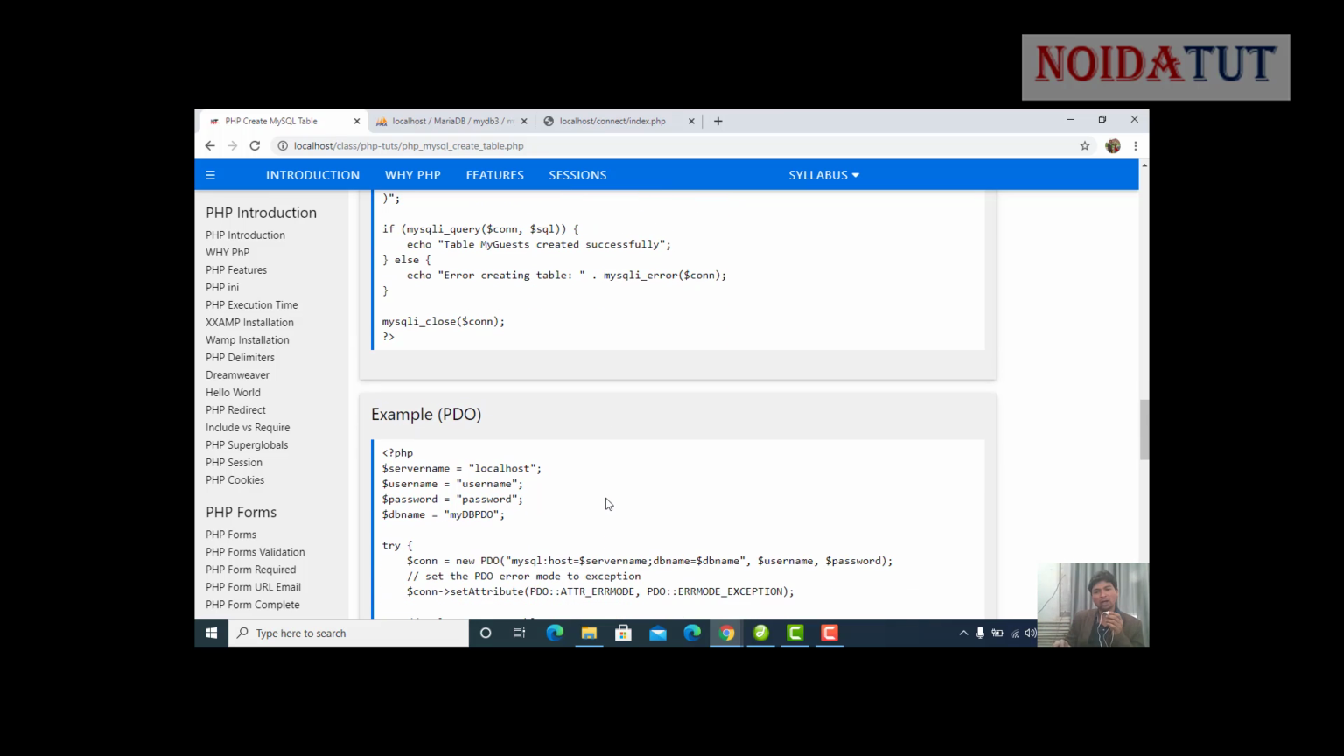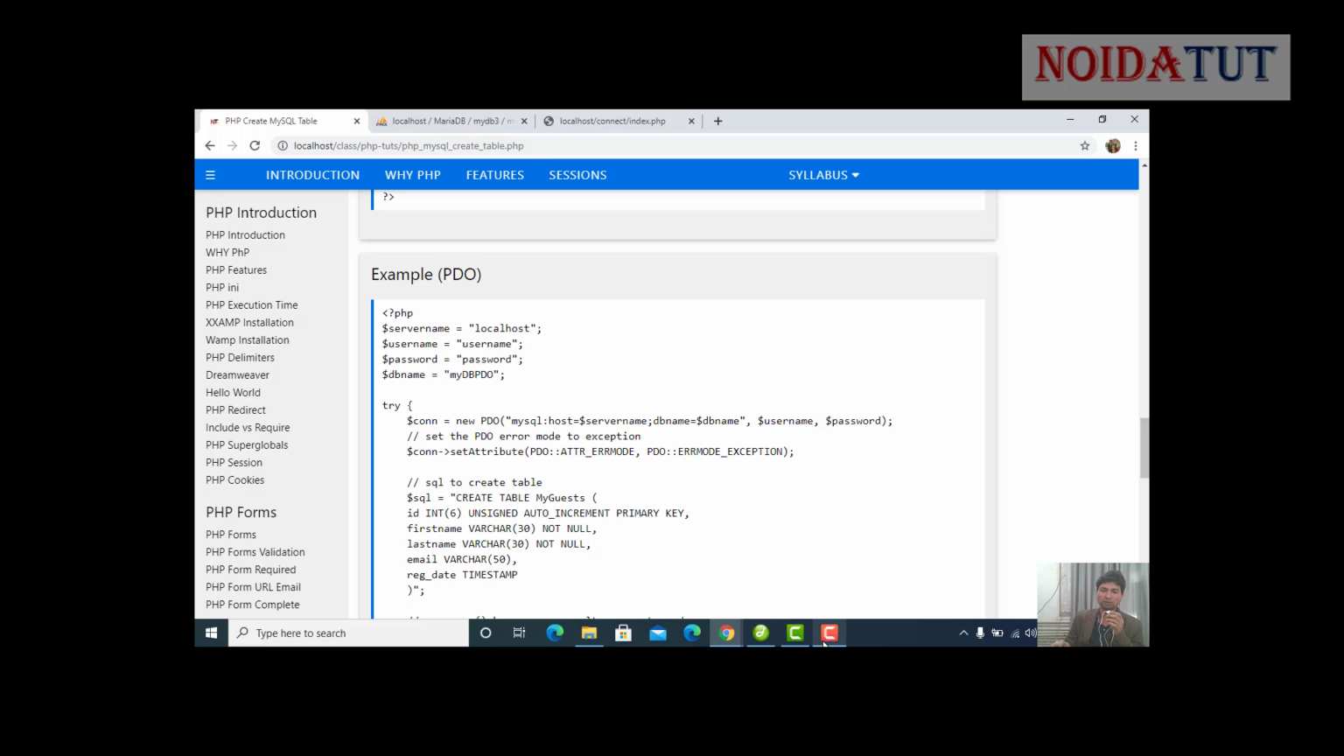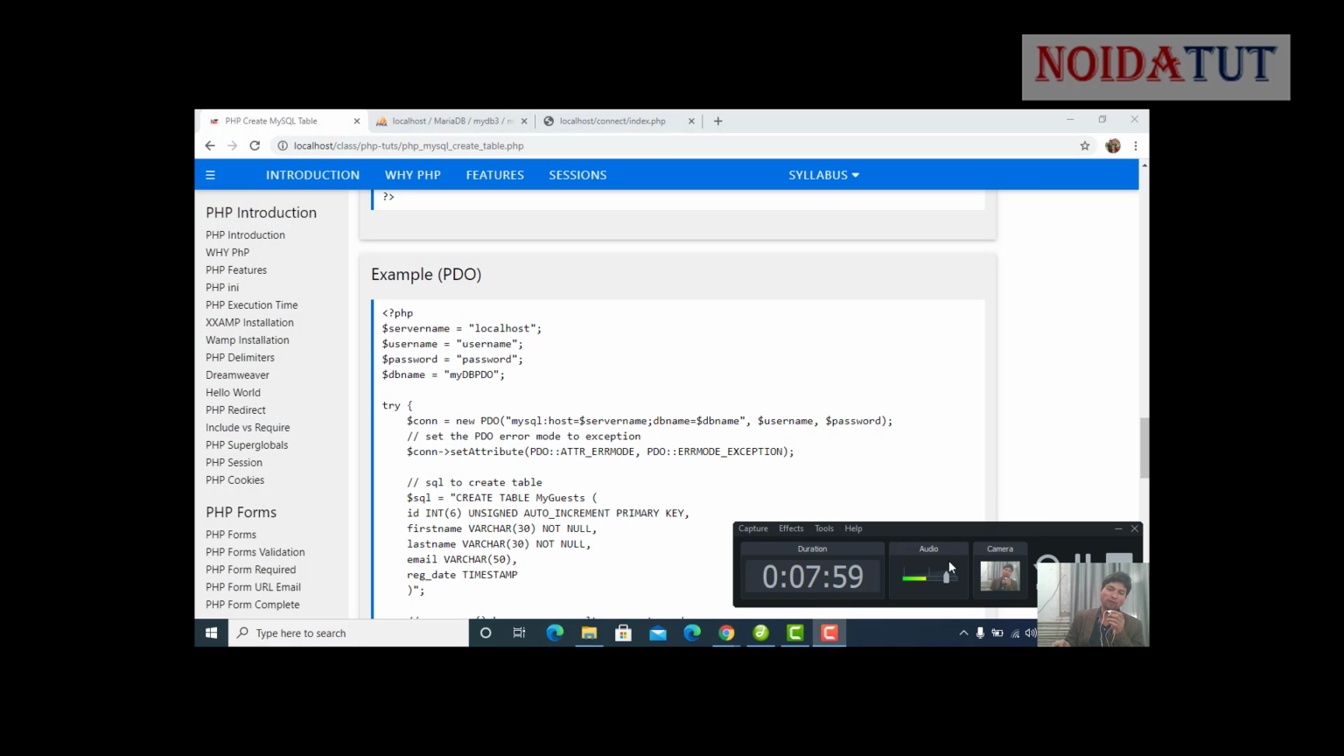This is how we create and work with tables. Now, in our forthcoming chapters we are going to insert values into the table.